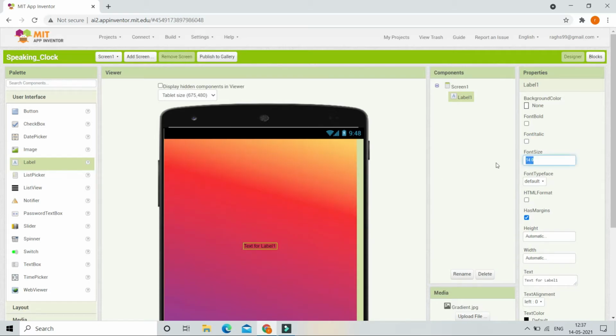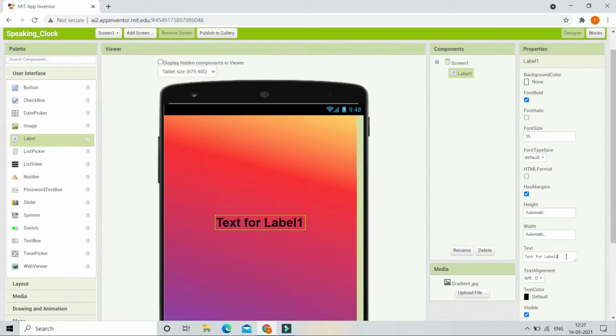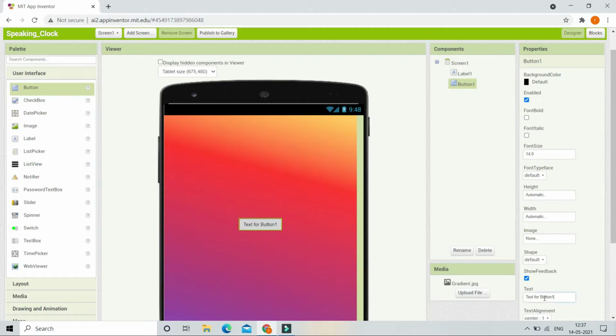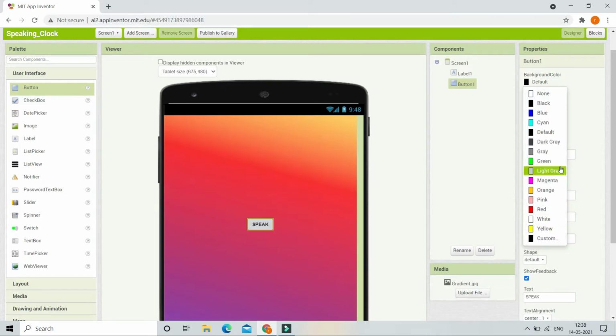Now let's increase the font size to be 35 and I'm going to put the font to be bold. Now let's erase all the text from the label. We are going to bring a button and the text of the button is going to be speak. So when someone clicks this speak button, the mobile will tell the time. It will speak it out. Now we are going to put this font to be bold and then let's put the background color of this to be orange.